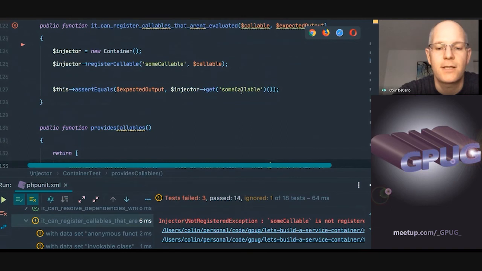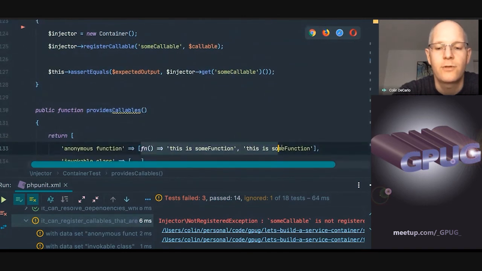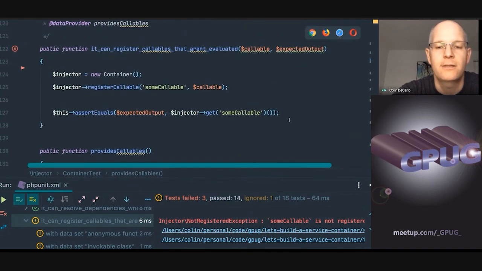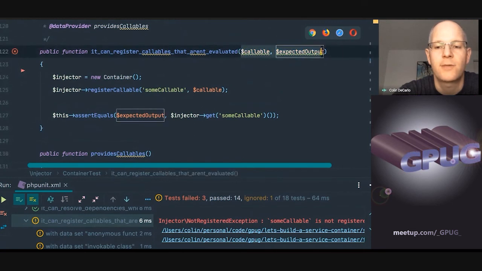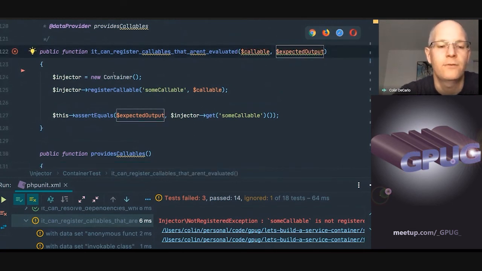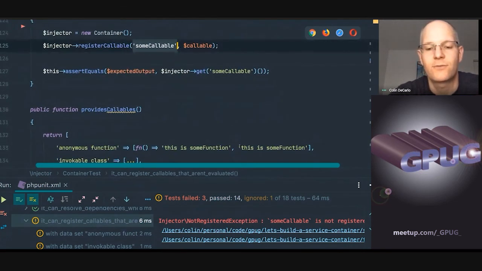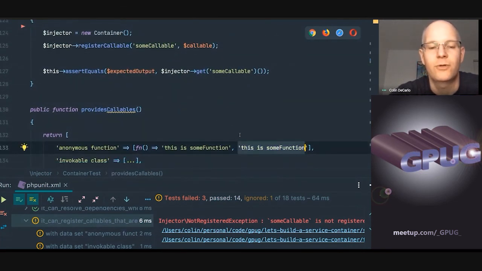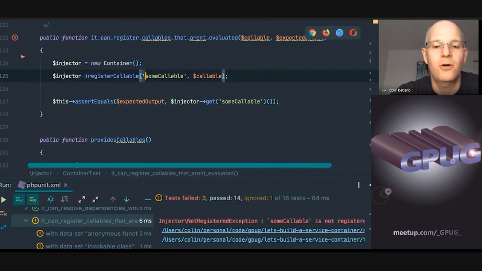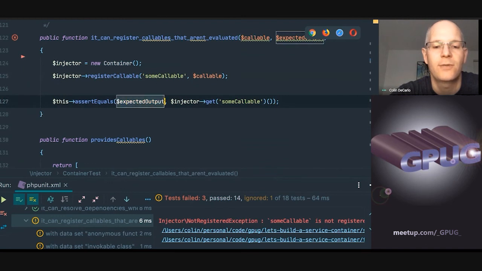So when this gets executed, these are the parameters that are going to be passed in as our callable and our expected output. We're going to instantiate our container, and then register the callable under the name some callable. I guess I was wrong when I said down here; this is what it's going to be registered as. This is the output, some callable. And we're going to register it.